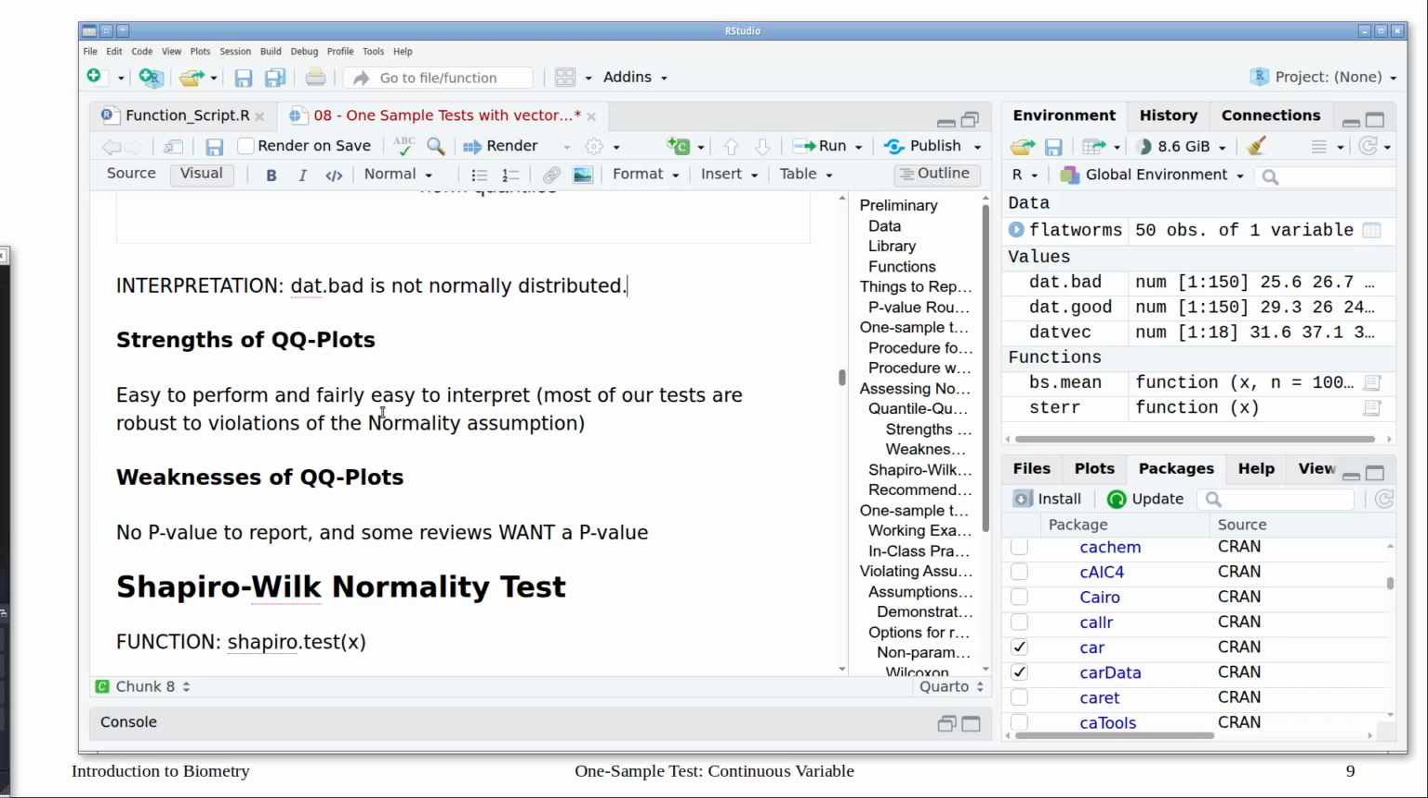And in fact, our test and our conclusions from the test shouldn't be that bad. We shouldn't be making significant type 1 or type 2 errors. The downside of a QQ plot is that we have no p-value to report, and some reviewers absolutely want a p-value. And this isn't just reviewers. It could be a primary researcher, your mentor, your advisor, or somebody on a thesis committee. Some of them may absolutely want a p-value, and thus quantile plots are out. You can't use it.